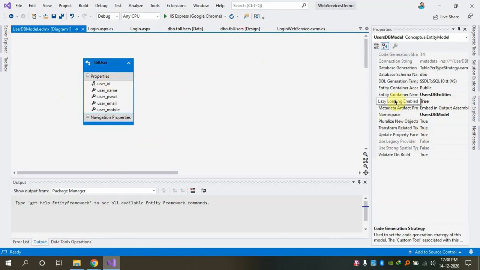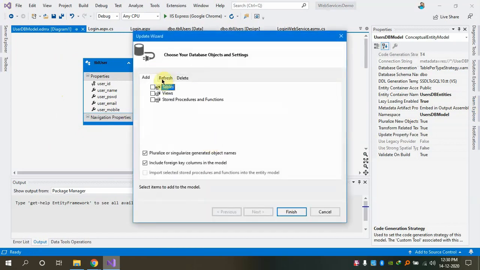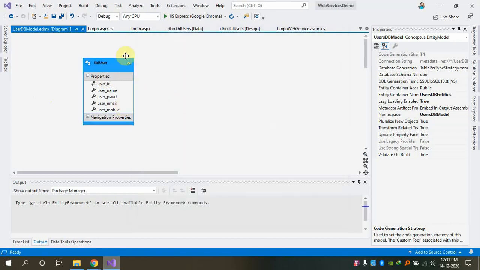I can have n number of tables dragged and dropped here or created through that structure here. Okay, please remember that. And also, what if I added a new table and I want that? Right click on this container and then say update. Okay, update model from database. Then you can go and see whether if you have new other tables have been added, you can add them also here. Okay, since I have only one table, I leave it like this.